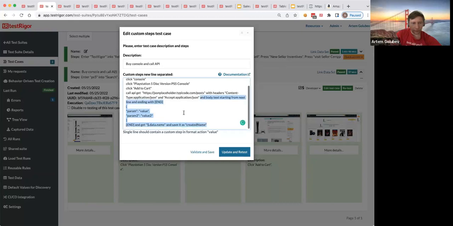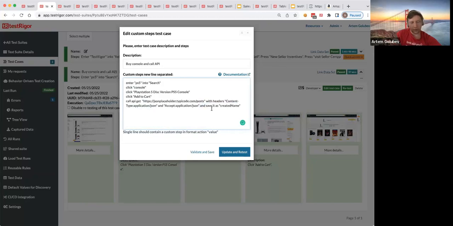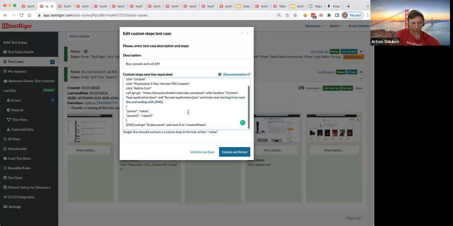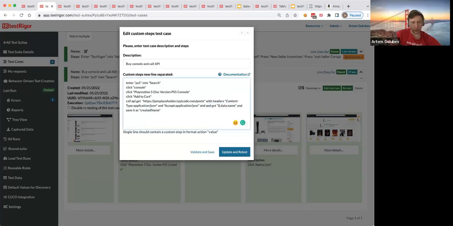However, let's get the content of it. So this will get the whole content. However, there is another interesting trick, and again, it is in documentation. It's called JSON path. I'll get into that in a second, but point being is you'll be able to extract certain parts from JSON path.